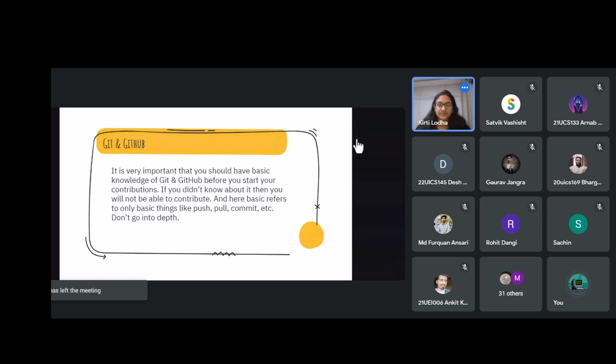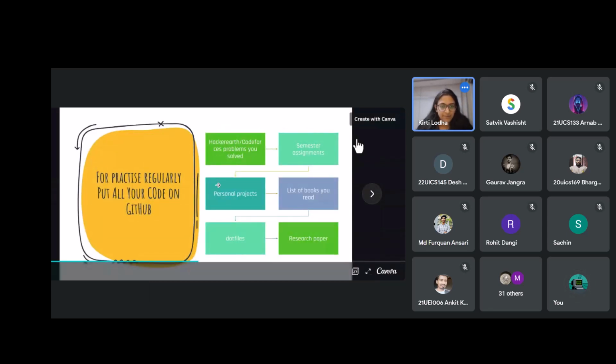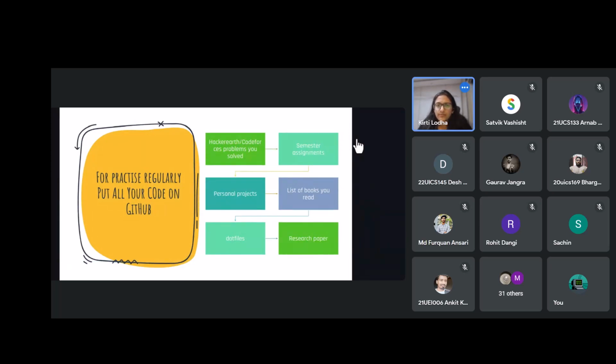Yeah, all right. Next is, okay. So this is basically what you should put. I guess your question was this, right? Yeah, right, Ansh? Okay.